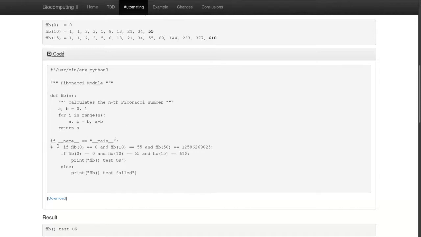Here's our way of calling our test code. So we say if __name__ equals __main__, then we run the test code. And I've put in 3 simple examples here. If the Fibonacci of 0 equals 0, and of 10 equals 55, and of 15 equals 610, things we calculated above, then we print that the test was okay, otherwise we print that it failed.